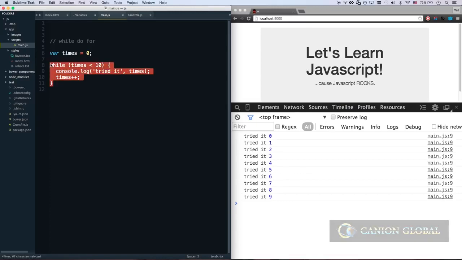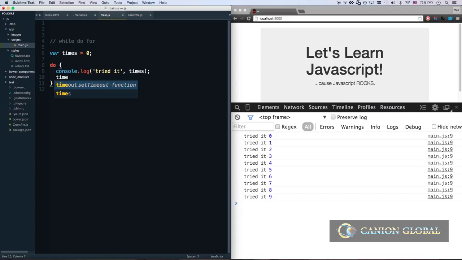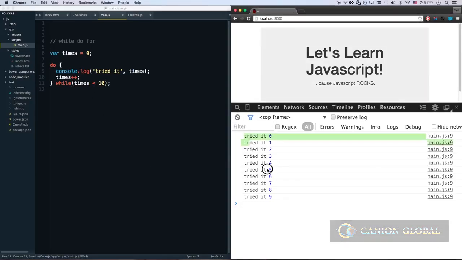There's also a do while loop, or a do loop. You don't see this one as often. And that's basically the same thing. So I'm going to go console log "tried it", times. And then I'm going to do the same thing, times plus plus. And I'm going to go while times is less than 10. Exact same thing. And you'll notice it does the exact same thing.